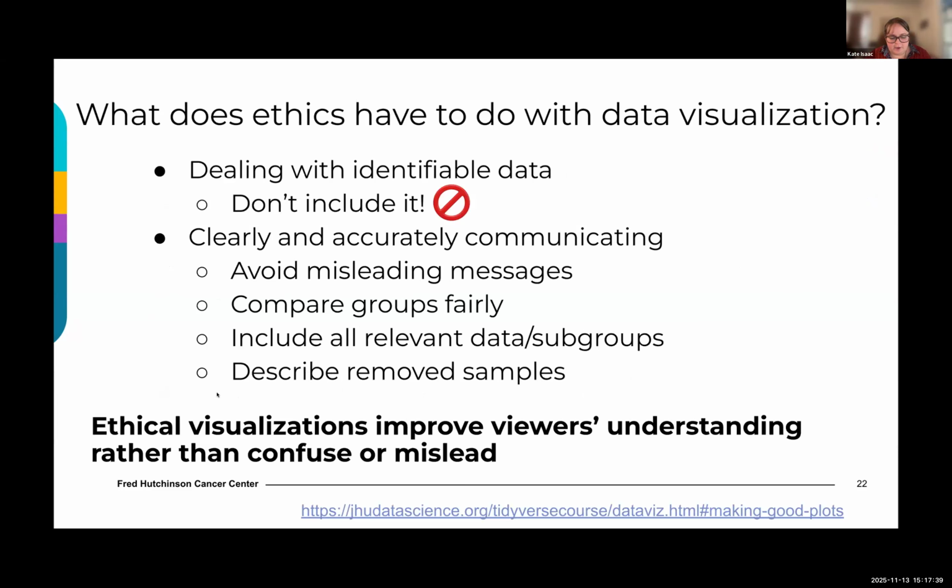I said that we wanted to talk about making our visualizations accessible and doing that ethically. So what does ethics have to do with data visualization? First, with the work you're doing, you probably have some identifiable data. We always say this in trainings and discussions: make sure not to include identifiable data. That is one of the basic steps for ethically working with human and clinical data.